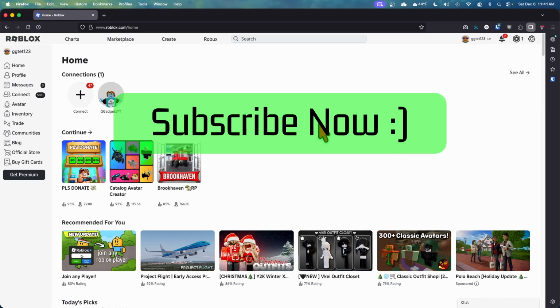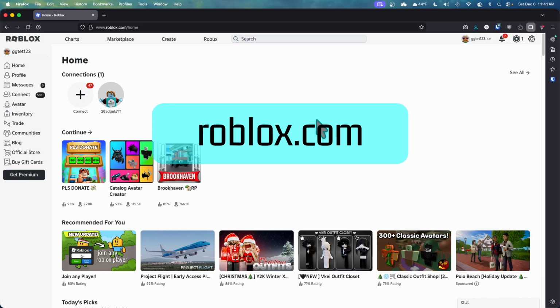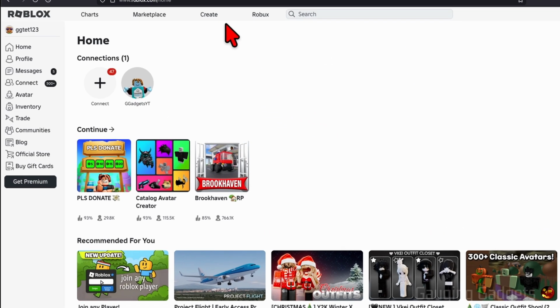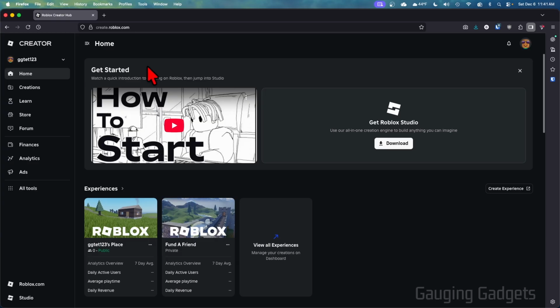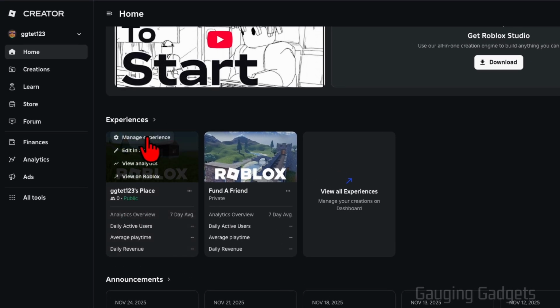So to get started, the first thing we need to do is open up a browser, navigate to roblox.com and log into your account. Once you get logged in, go up into the top menu, select Create. And then once you select Create, scroll down and you just want to find your experiences here. Now, if you have multiple experiences, find the public one, hover over it and select Manage Experiences.